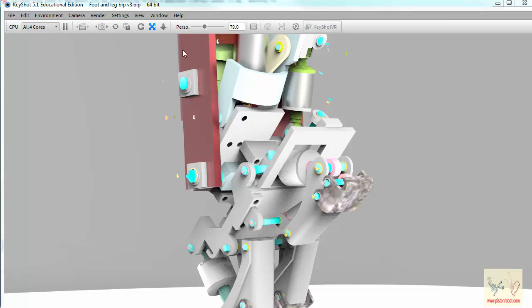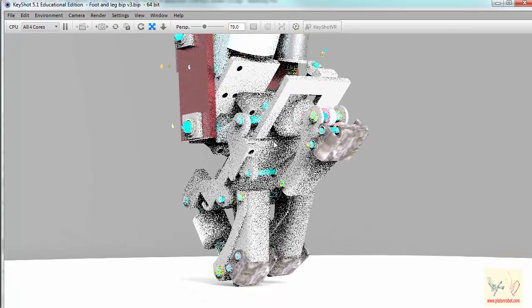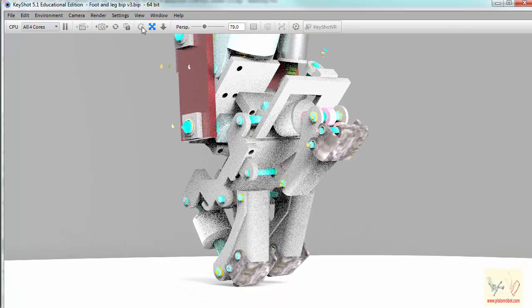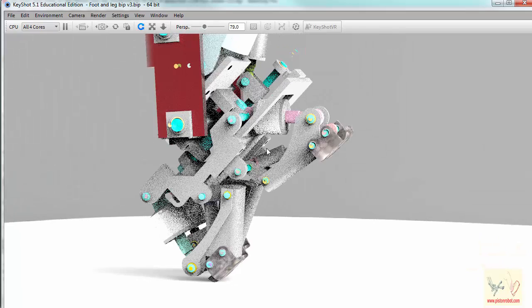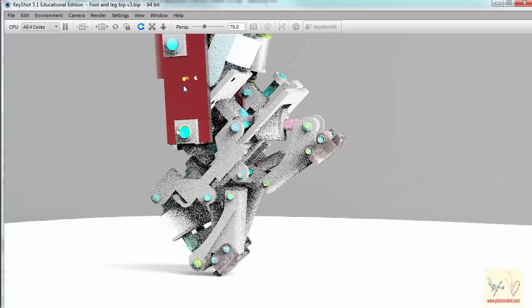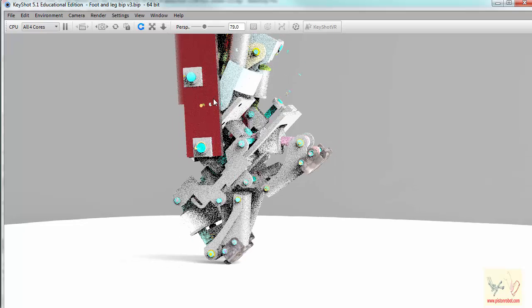And so you can see at this point that we have a view of the foot. If we were emphasizing the foot, if we were trying to demonstrate how the foot of the robot interacts, how it's connected to the lower leg, this is the render that we would ask for.